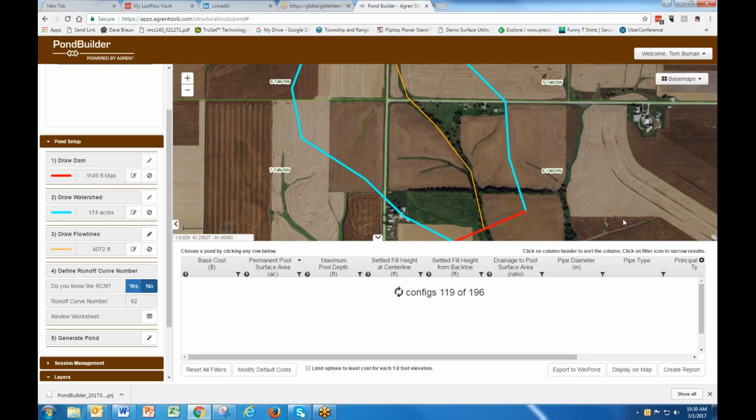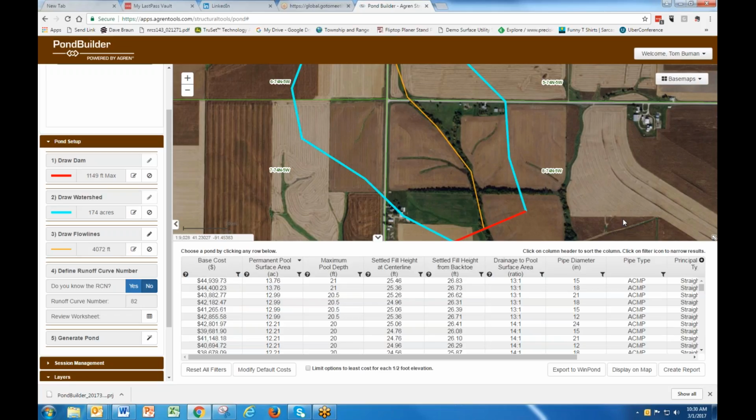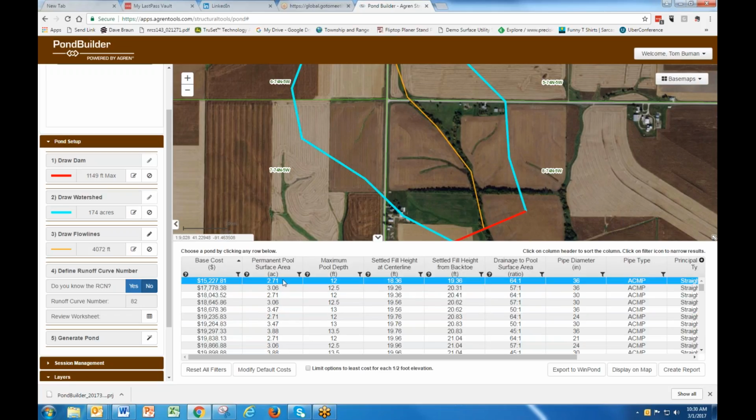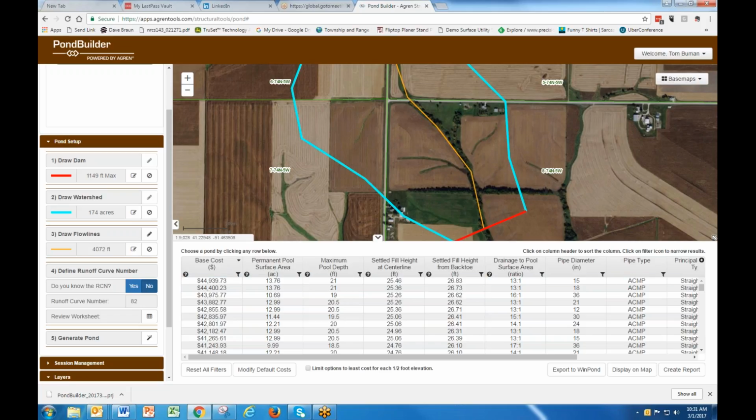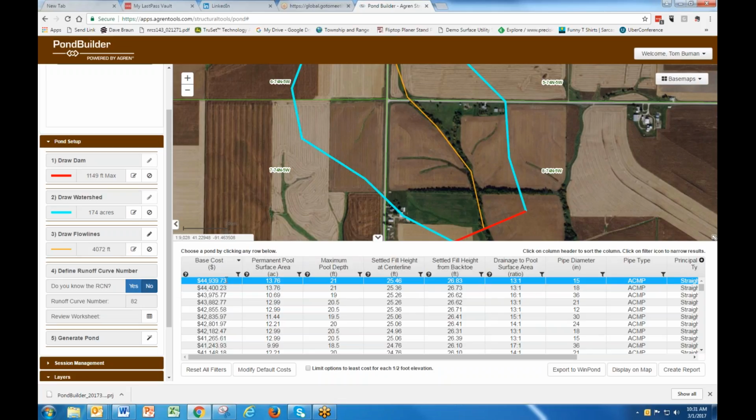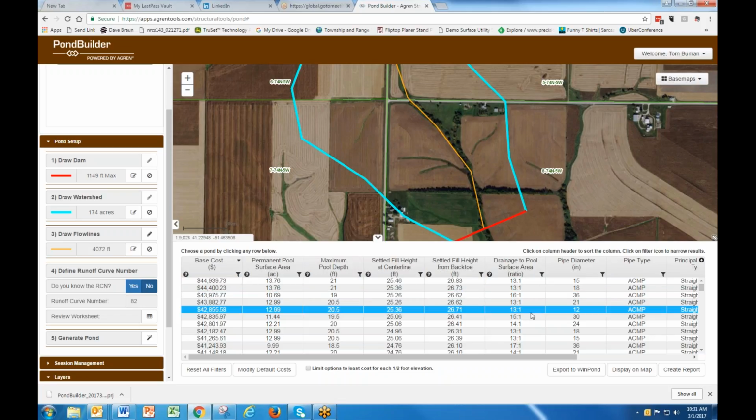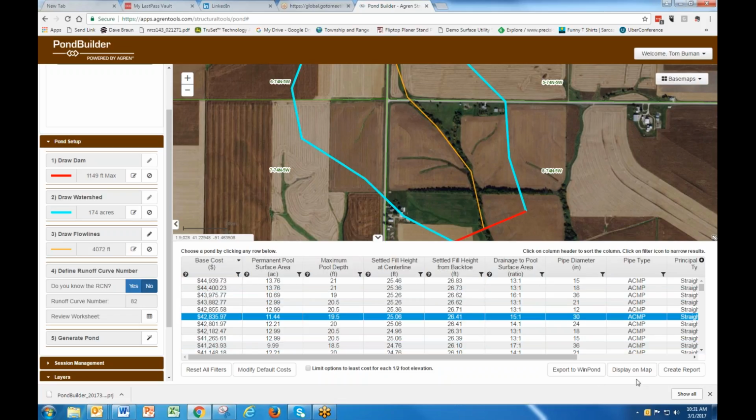If you were just doing this to kind of decide the cost of a pond and help a farmer decide for flood control or irrigation, it's really very, very useful, and you can easily do 6 in an hour if you just crank them out and get information. And so on this one, we get a range from 15,000 at a pool size of 2.7 acres up to a pool size of almost 14 acres at 45,000. This one of 14 acres is really nice. It's got a 13-to-1 pool area. We can scroll on down till we get to a 15-to-1, and then we can display it on the map.